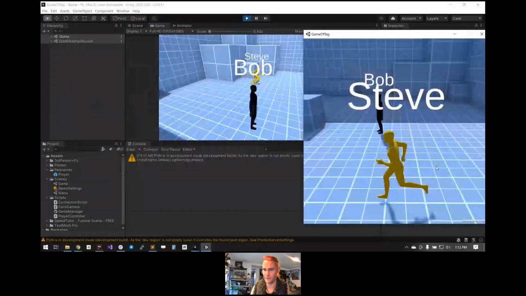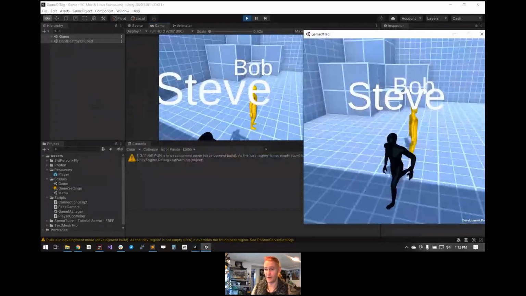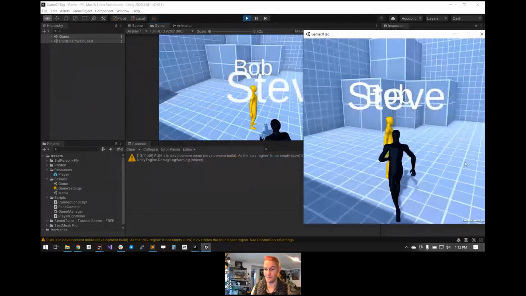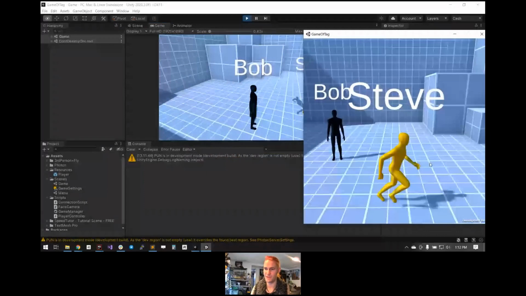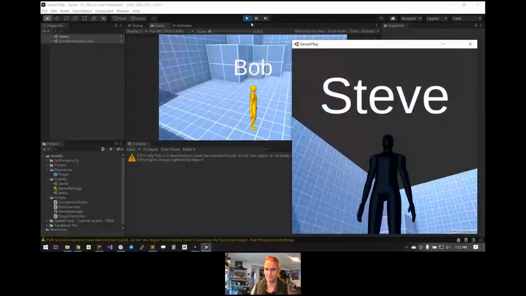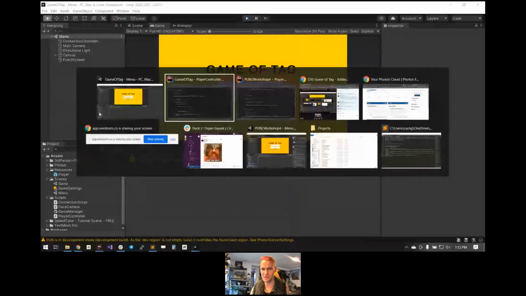Same with Bob. If I stand right by him, it's not going to touch me back. If I come back after that time, then it will. But I had that 2 seconds kind of amnesty to run away. So that's working. We kind of got a functional game of tag. Pretty exciting. But there's no kind of score or anything.